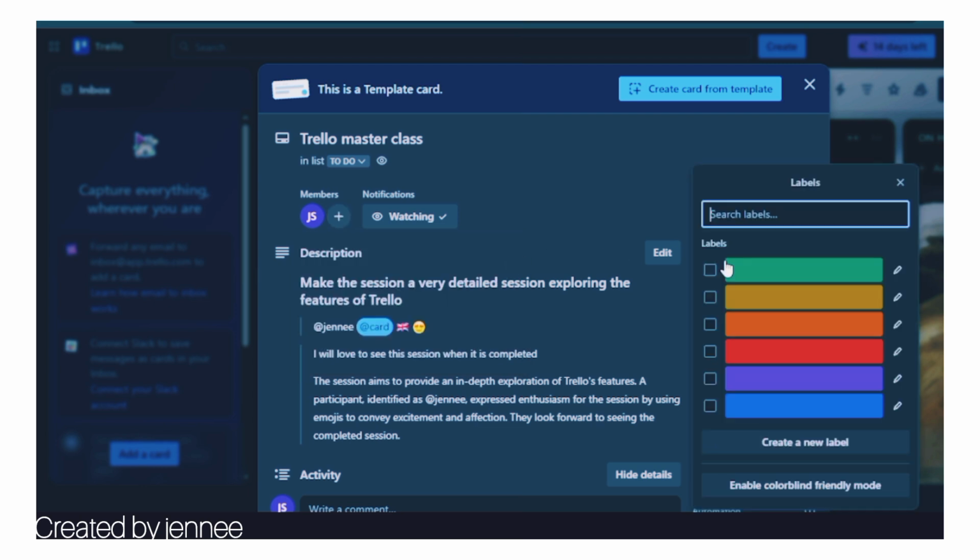Then for these labels, the green, you can use green as completed. You can use the color yellow as in progress. You can use the color red as on hold. You can use the color purple as to do. So it's just you playing with colors, so that when someone comes and sees that the card is showing green, the person will know that this task is completed.